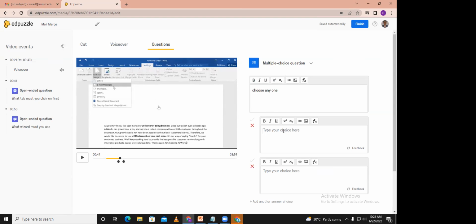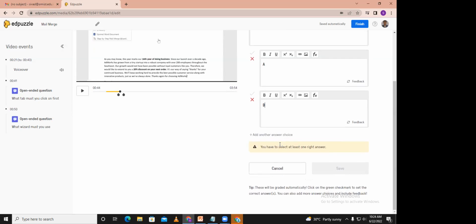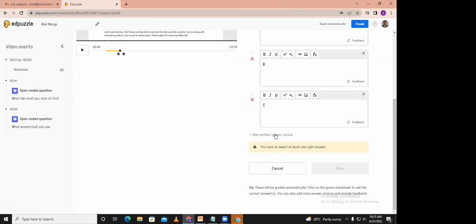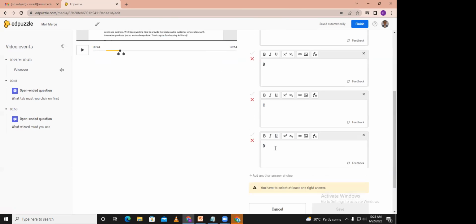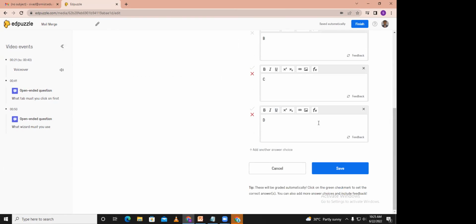For example, the first option is A, the second one is B. You can add any number of options. Okay, for example, C and D. So after assigning the options, you can choose any one answer option as the correct one. For example, I can use B as the correct one. So once you select the answer option, then you can save.